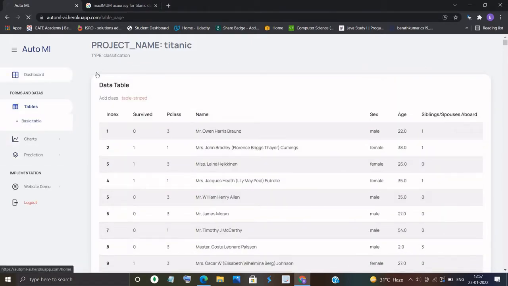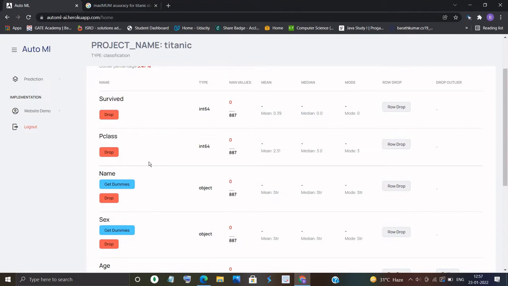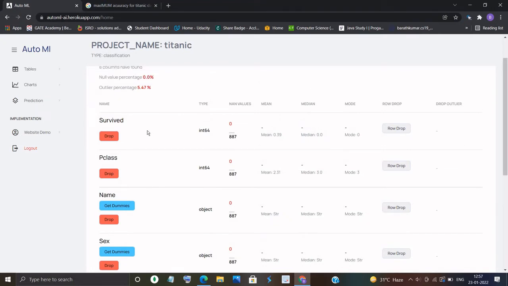And coming back to the dashboard part, here you have various options for each column. First, the column's name is displayed here. Under this you have the options drop and get dummies for the string data, the object type. Drop is for when the column is not needed for the prediction anymore, you can simply delete it. And get dummies is simply one-hot encoding. We are encoding the string to the numerical type.